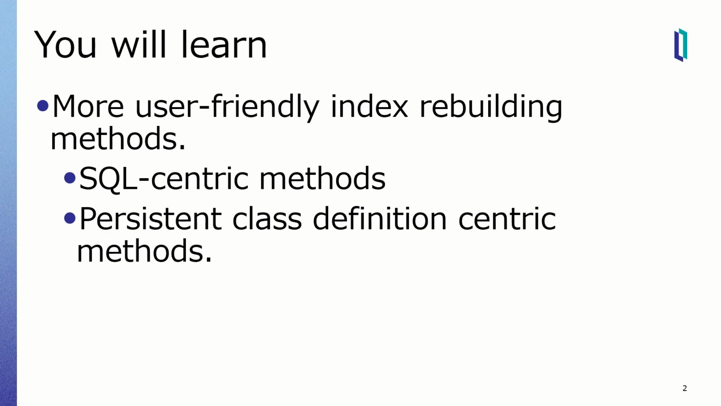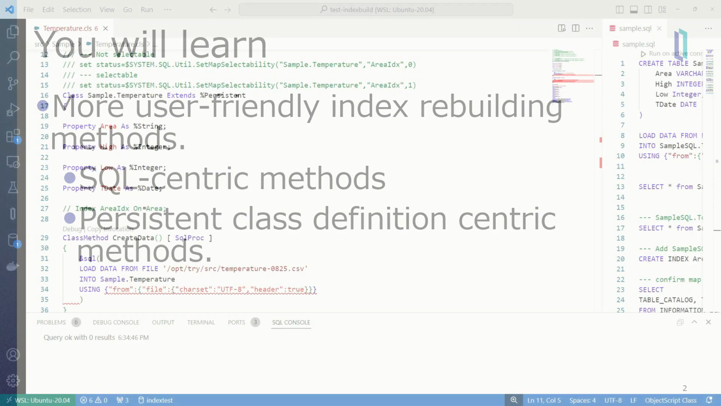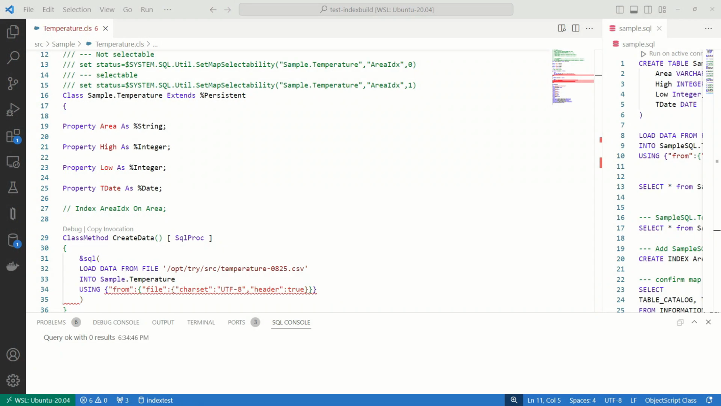IRIS stores all the data in globals, whatever access method is used. First, I'll show you the name of the global defined by the persistent class definitions, followed by the table definitions defined by DDL statements. In this demo, I use Sample.Temperature.